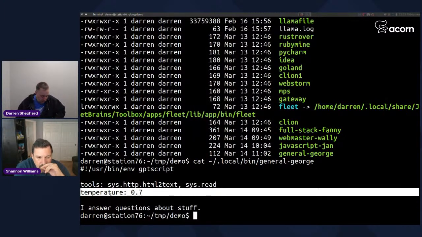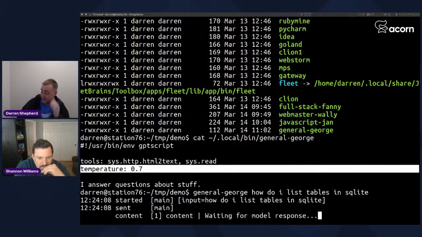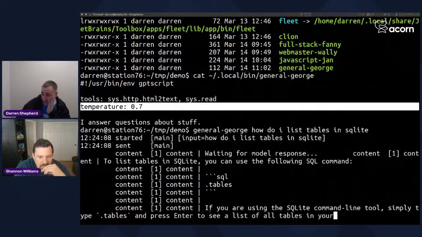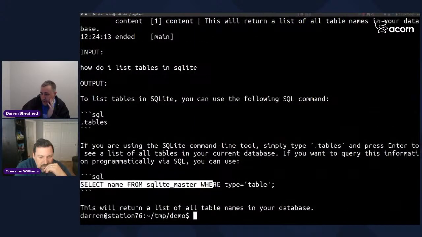So I was just going to ask this guy, basically, how do I list databases or tables in SQLite? Just to see if we can get this to work. So this should tell me. Okay, yeah, there's the query. Select. Okay, so we're going to see if this works. Export query.